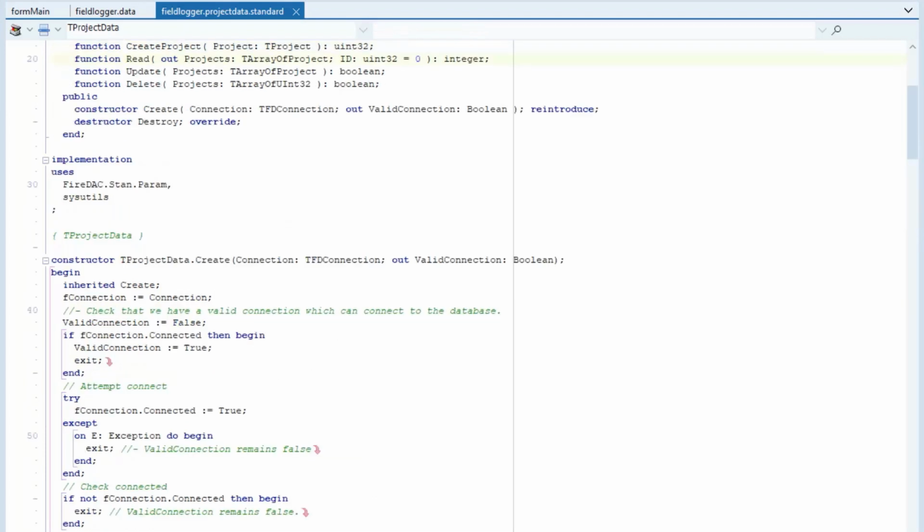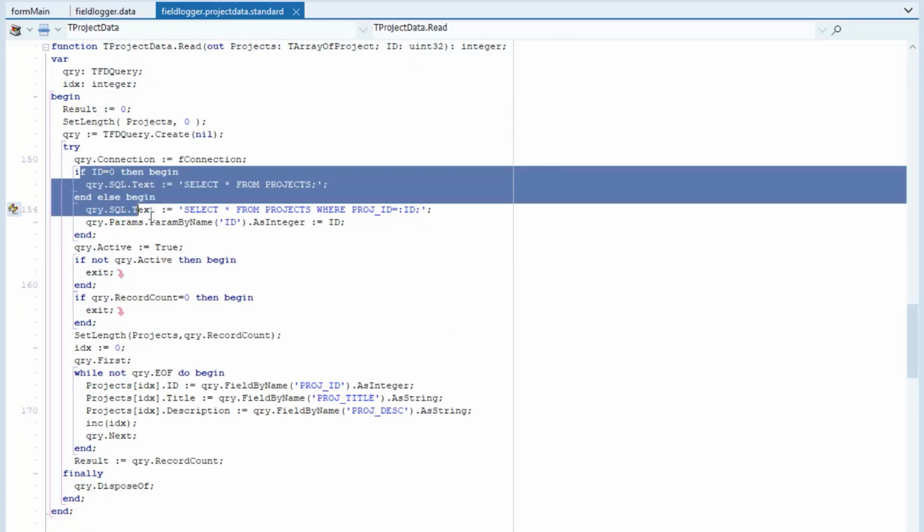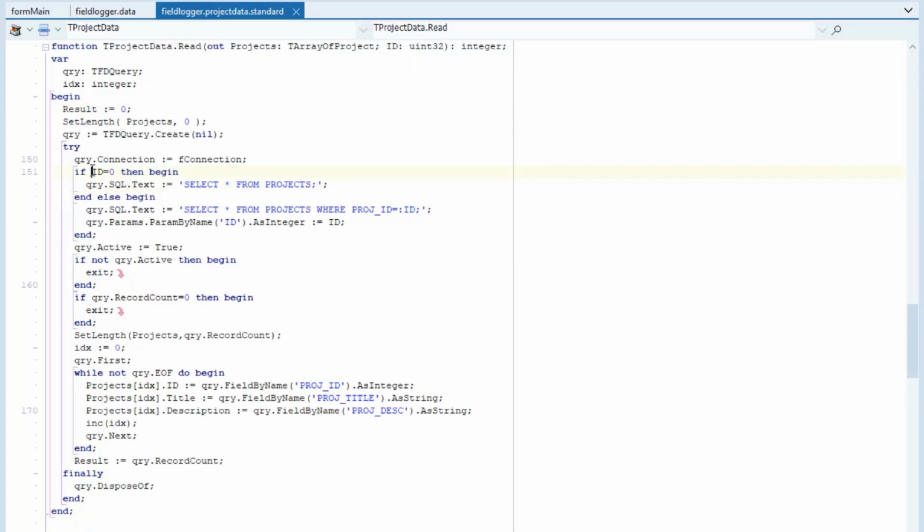So let's go and take a look at our read method. Now, in the read method, we could get multiple results come out in this array, depending on what we pass in as our ID. So let's take a look at how we handle that. So we're going to create one of two SQL statements. If we pass in an ID of 0, knowing that this cannot be a valid ID for the database, then we're saying we want to select everything. So we're doing a select star from the projects table. If, on the other hand, we pass in an ID, then we're saying we want to specify a particular project.